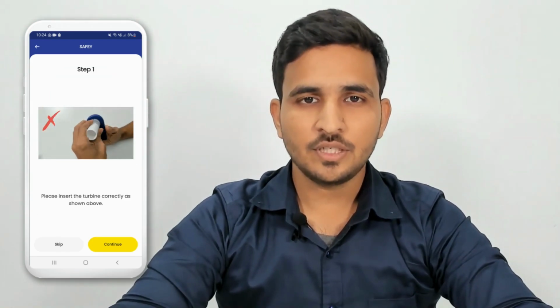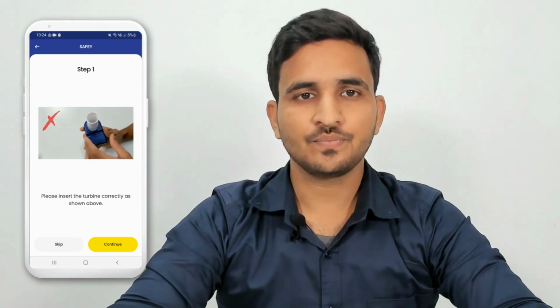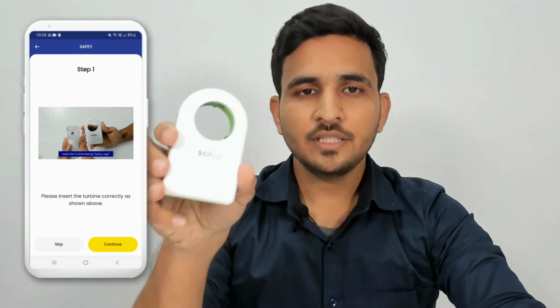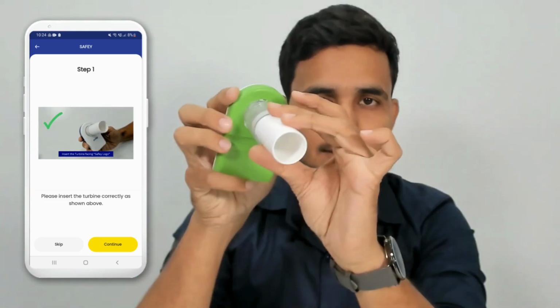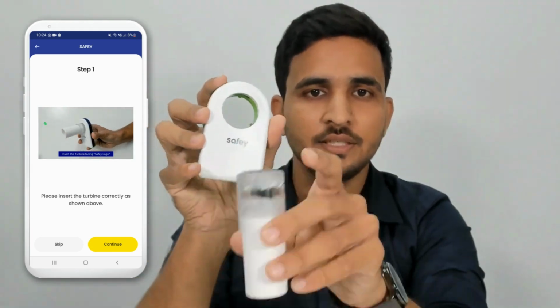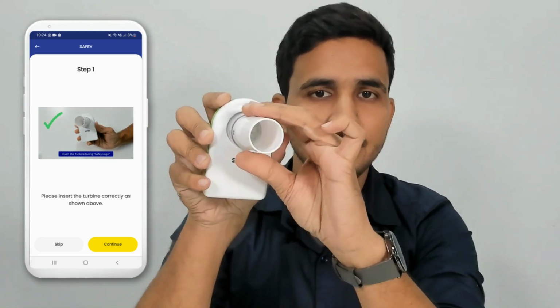Here are a few instructions you need to follow. Always insert the turbine from the front side of the device. Not like this. You always have to insert the turbine from the front side of the device.